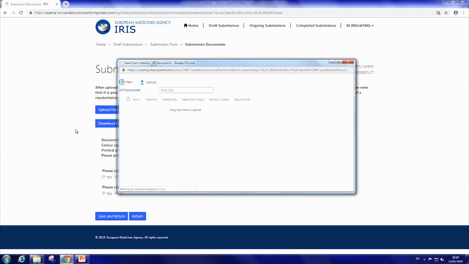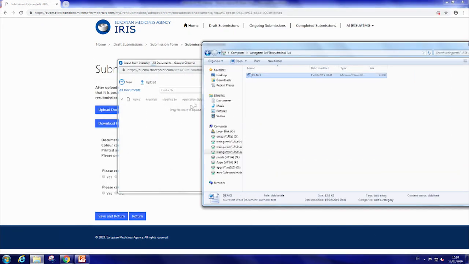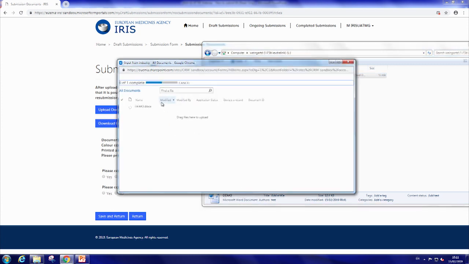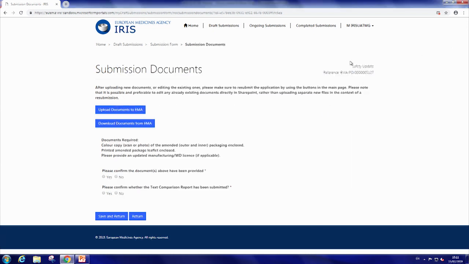The pop-up opens. Here you can see you can find a file from your computer, or you can simply drag and drop. So just to demonstrate, I have a file here. I will take it and drag and drop it into this field. You can see it was uploading and it finished now, and you can see it's here. All you have to do now is close this window. It is now in the folder.